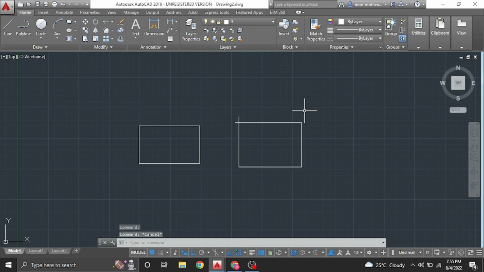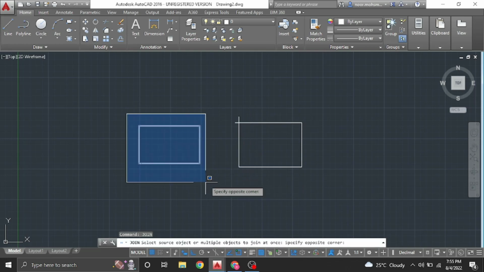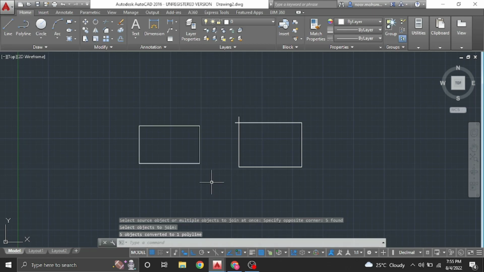So this is a figure that we had drawn by using a polyline. This is a drawing we had drawn by using a line. Now we have two commands. One is join. If you use join, enter, and select this rectangle and press enter, it will get joined. So this will be the complete object that will be joined.